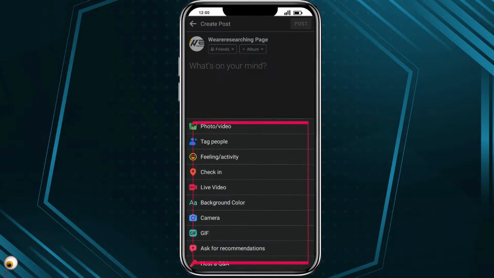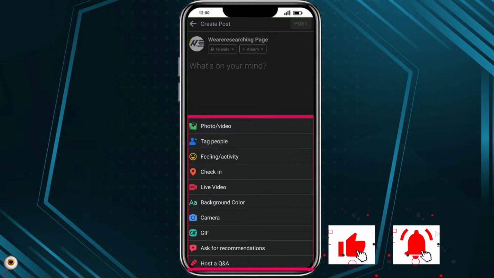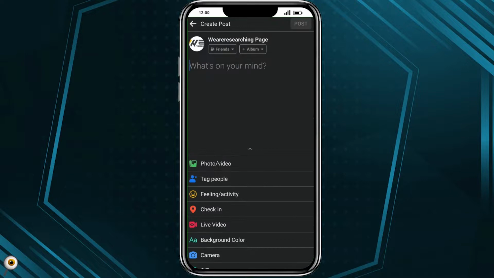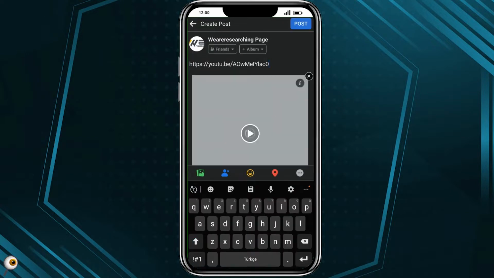By clicking on one of the options that appear, you can share a photo or video from your gallery, tag a friend, state a location, or take a photo with your phone's camera and share it. And you can write any opinion or copied link by tapping on the What's on Your Mind field.